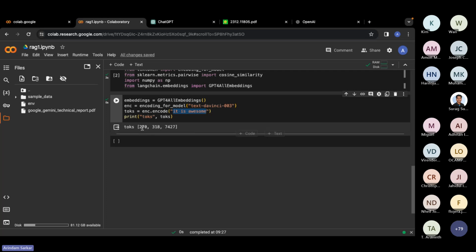This 270 number is going to be represented as a vector. This vector is 270, 318 and 7427. This is a vector representation of "ETH is awesome". And behind the scenes, we train a model to get these numbers, but I think those technical details are not needed.